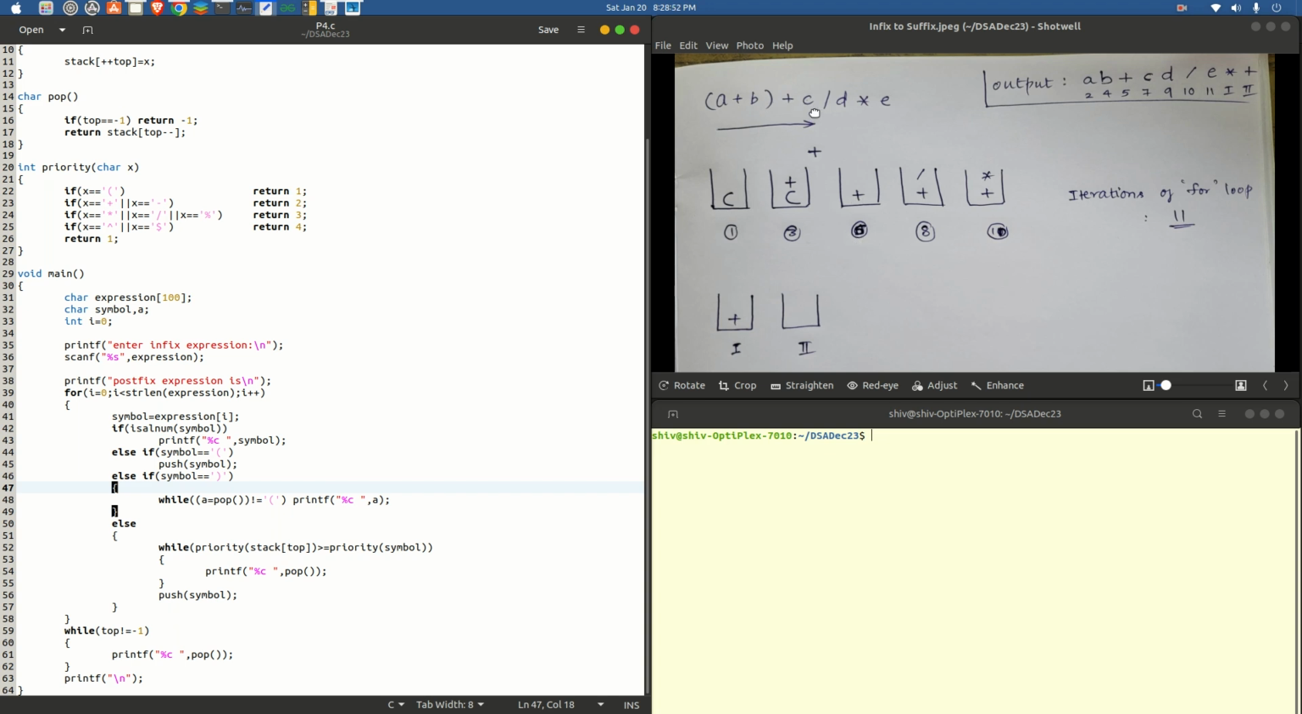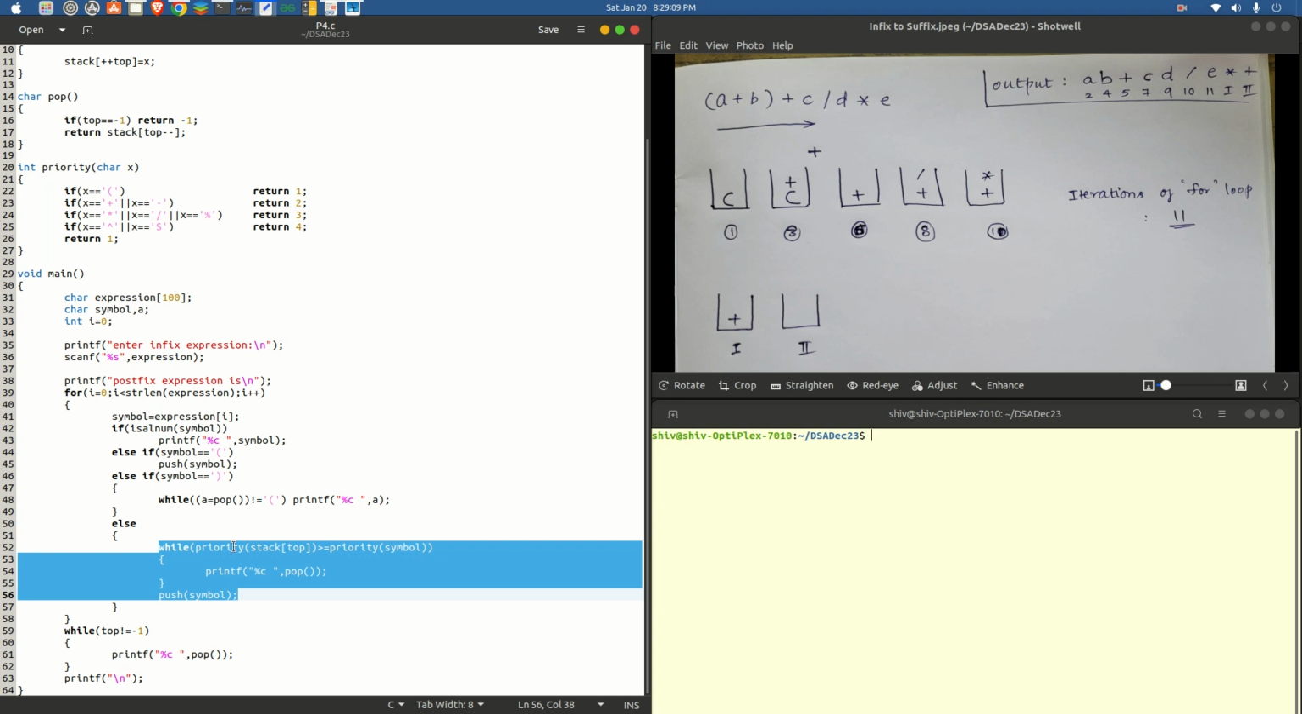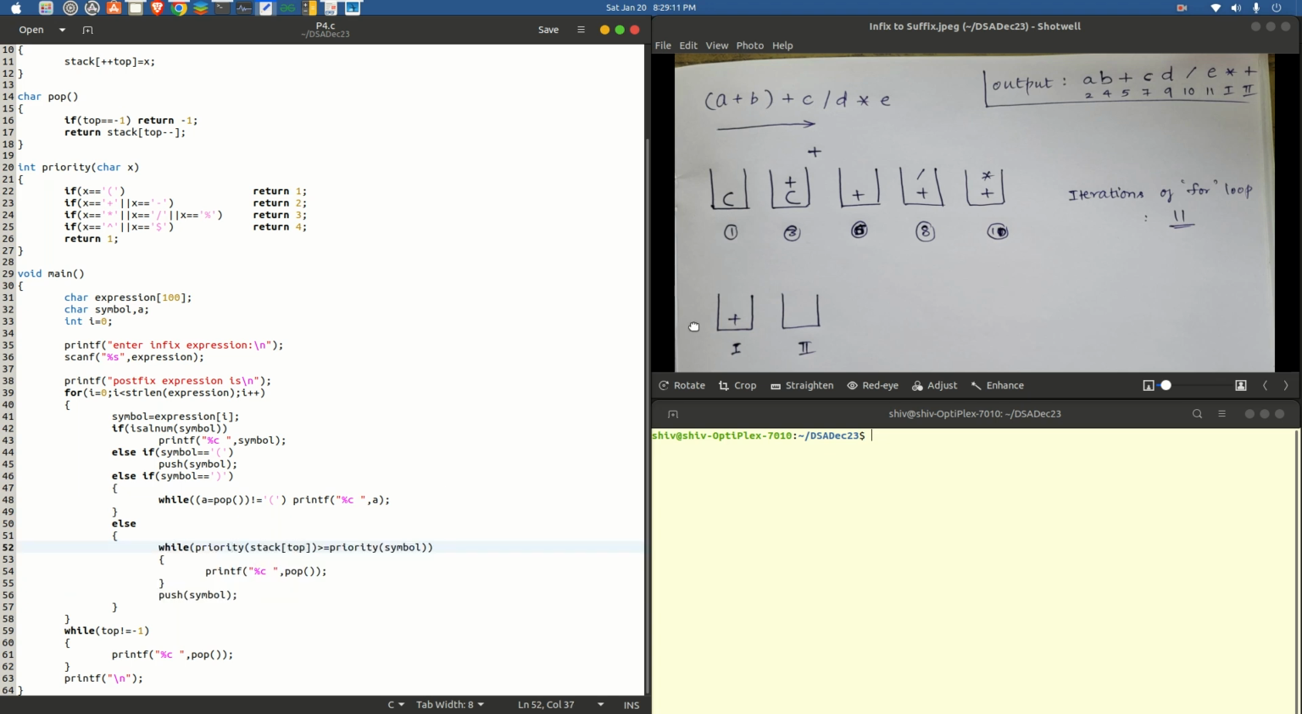Moving on to the 7th, since C is an alphanumeric value, this condition would be satisfied, and hence in the 7th iteration C is printed on the output screen. In the 8th iteration, we have a division operator. Here is where the priority comes into play. So what is the priority of the stack top? The priority of plus is 2, and the priority of the symbol, which is divide, is 3.